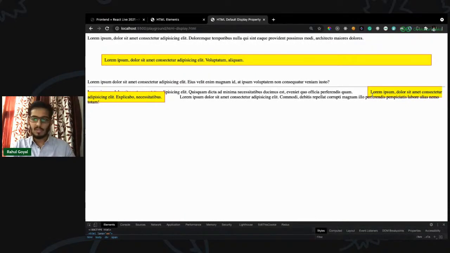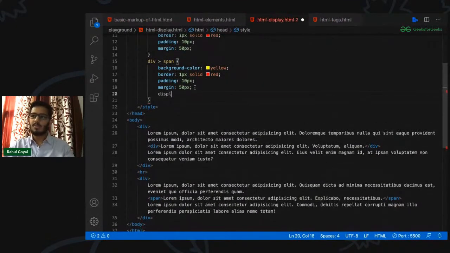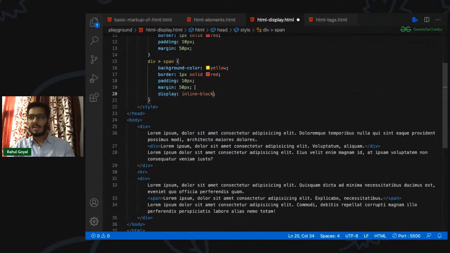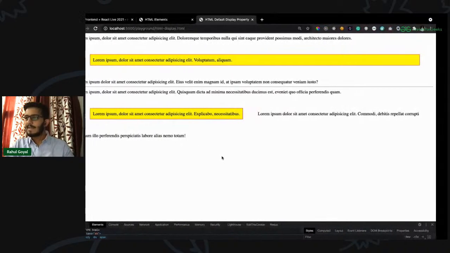So how can it be fixed? We can also give it some display property. So let's say if I give it a display property of inline block, it will behave as an inline as well as the block, like the conjunction, right? So now you can see the padding and margin is being respected, but still the element is inline because the consecutive text starts from the ending of this span tag, right? But in this case, the text started from the new line, right?